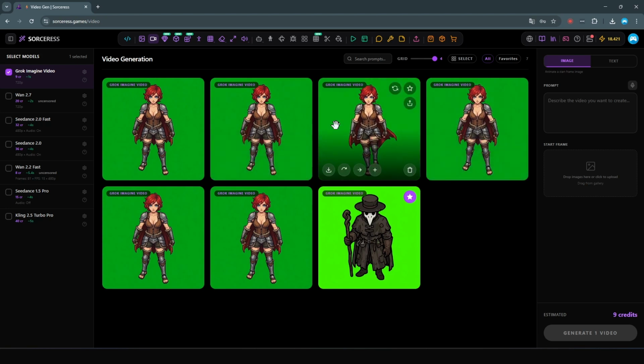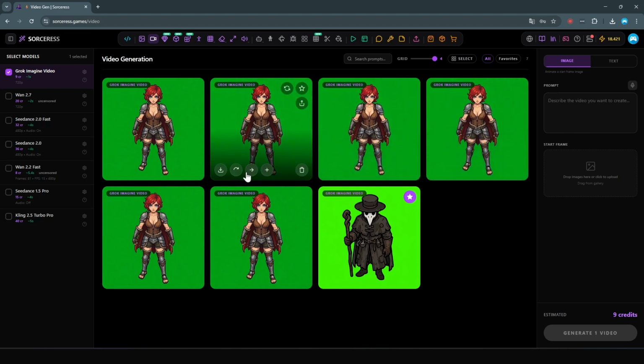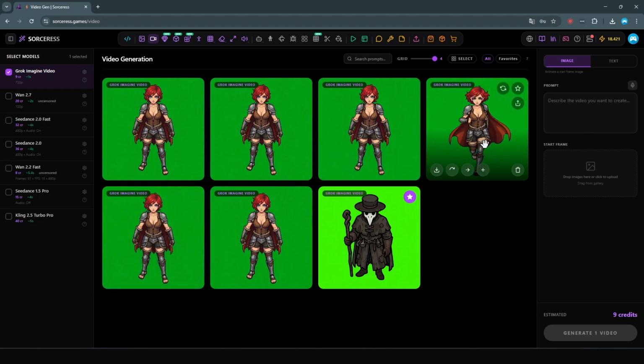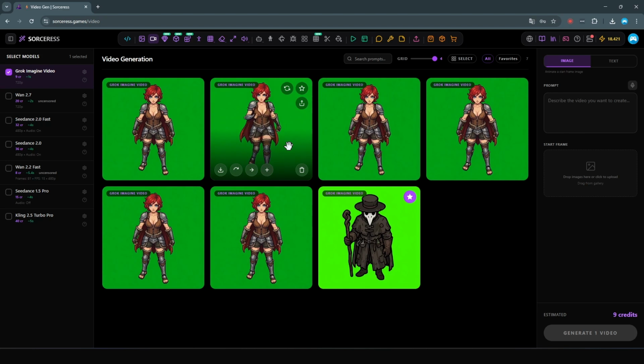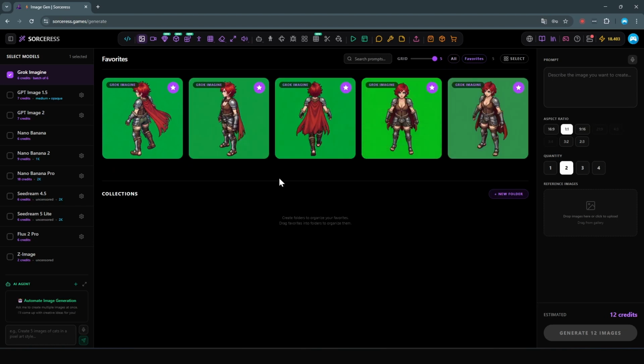But rather than locking in a choice right away, I'm going to wait until I have a few results from the other directions as well, because the animations can vary quite a bit between generations, and I want to pick a set where the movements feel consistent across all directions, as if it's the same walk cycle viewed from different angles. I head back to the image generator, filter by favorites, and pick the next direction, the north-facing image.